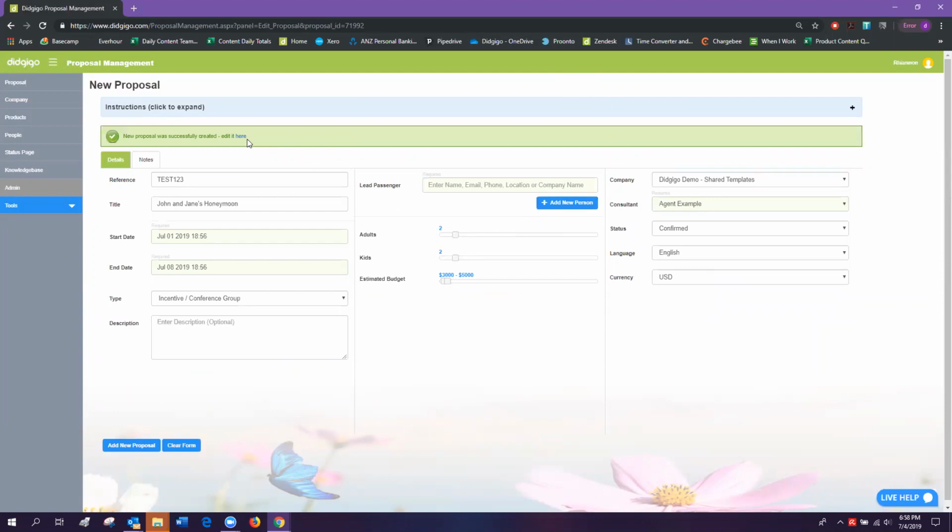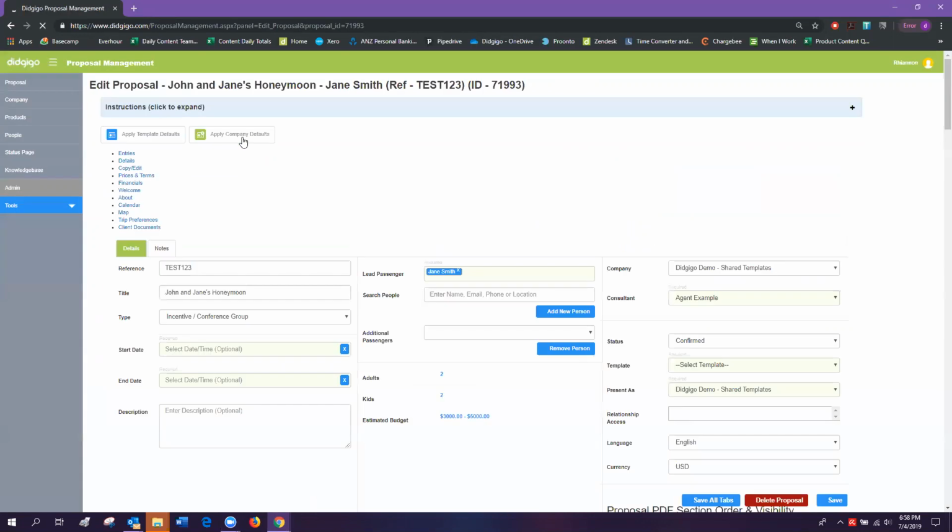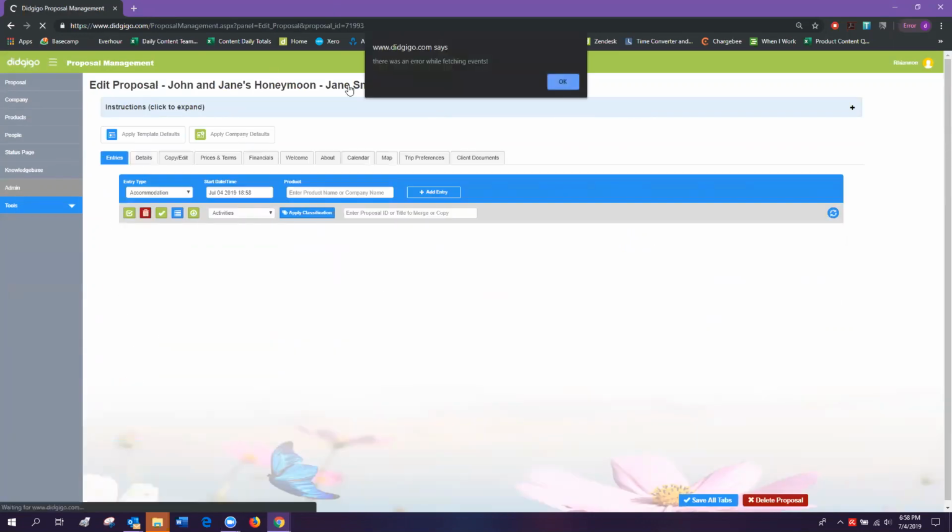We'll then see an option appear here and we can then click the Edit Here button to open up the proposal we've just created. You will see a little error message. Please disregard this. This is just a warning prompting us that there's no entries inside. As we've just created this booking, we know there's going to be no entries.